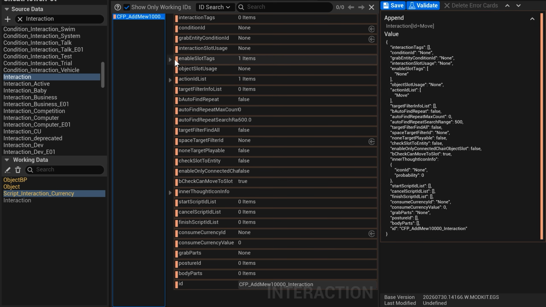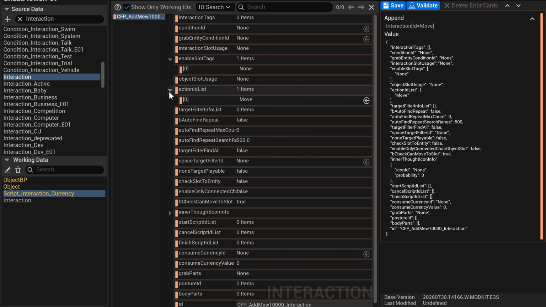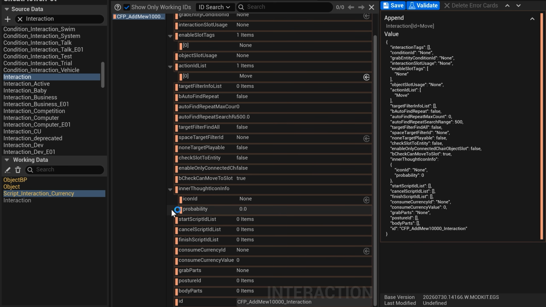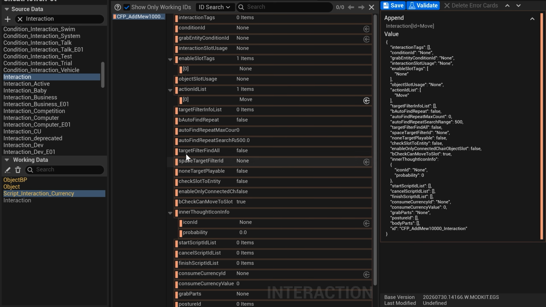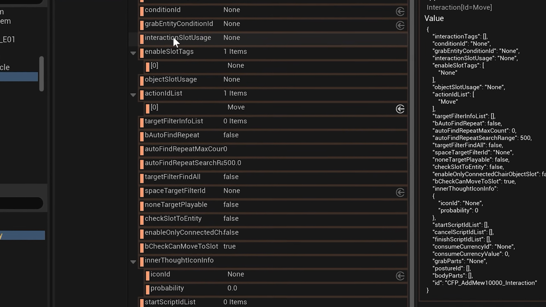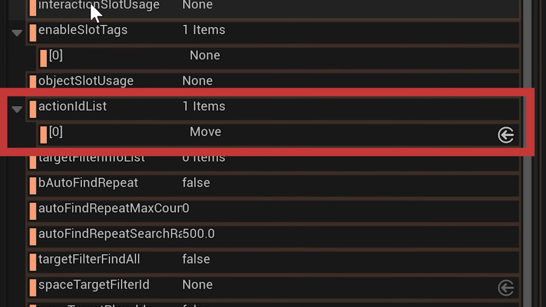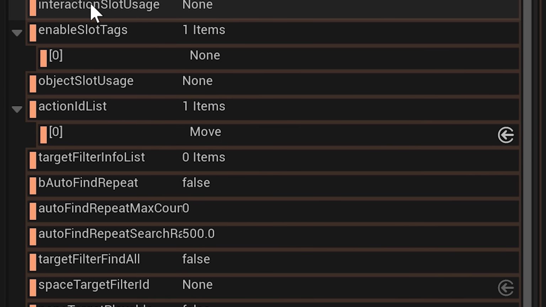Now expand the entry we just created. You will see several settings such as Enable Slot Tags, Action ID List, and Inner Thought Icon Info. However, we do not need to modify every setting. We'll only change the parts required for this mod. First, expand Action ID List. This section determines which action the ZOI performs during the interaction. Because we duplicated the Move entry, it currently uses a movement action. However, we do not need that action for this mod.